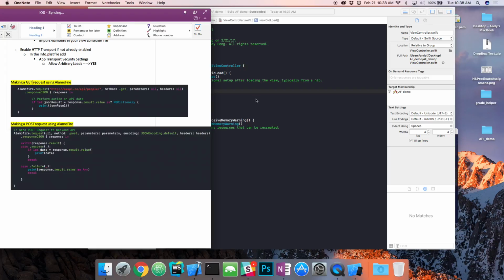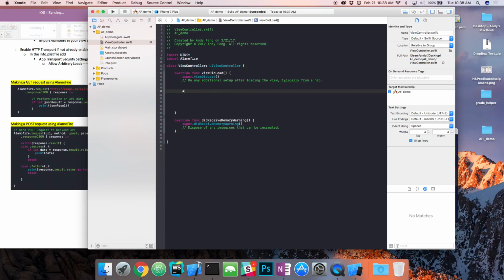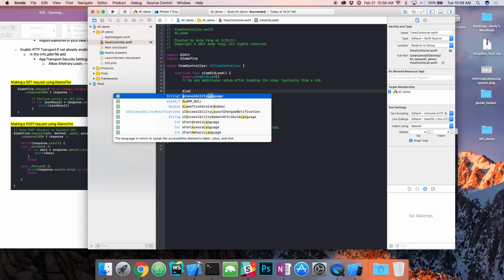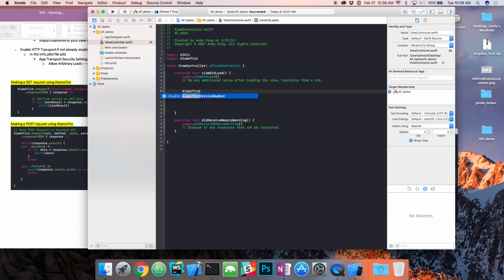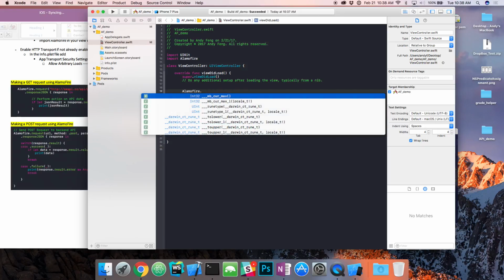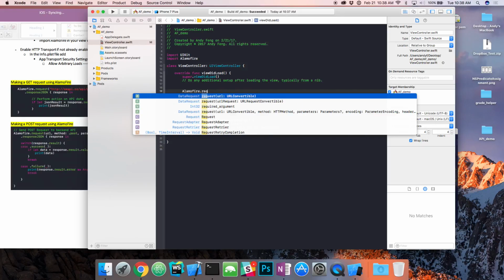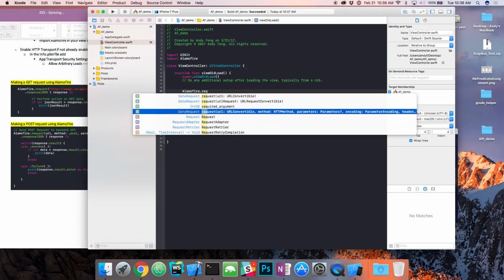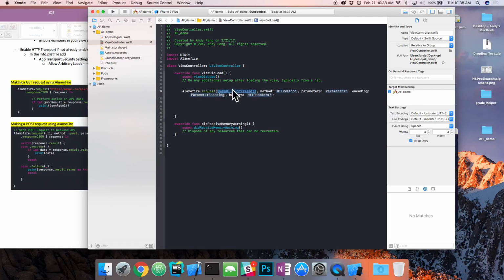This is all the code that we need, right? So we're going to type in Alamofire.request, and it's going to be this one, data request, with a long string of stuff. We want this long string of stuff because you want to add some parameters or headers in there if you want, right?